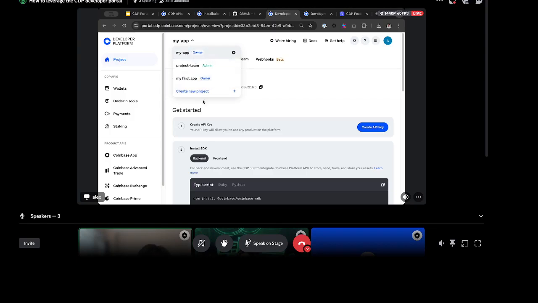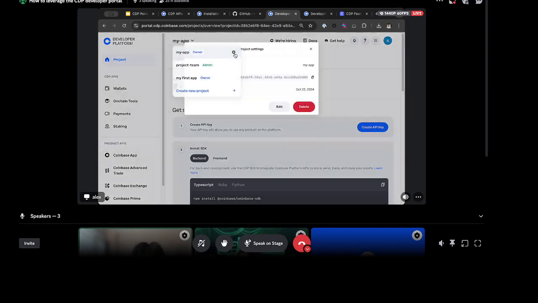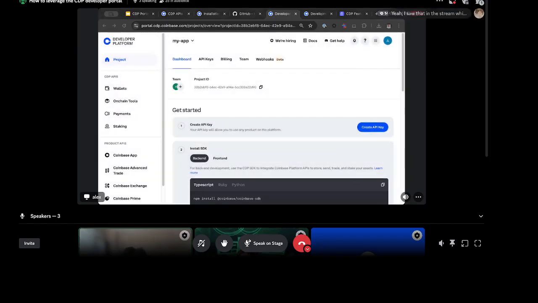You can also switch or create new projects like so. And you can edit your project, like the name, in this little modal as well. All right, so one of the first things we'll want to do to get started, as you can see, we have this get started guide. One of the first things you'll probably want to do is create an API key.